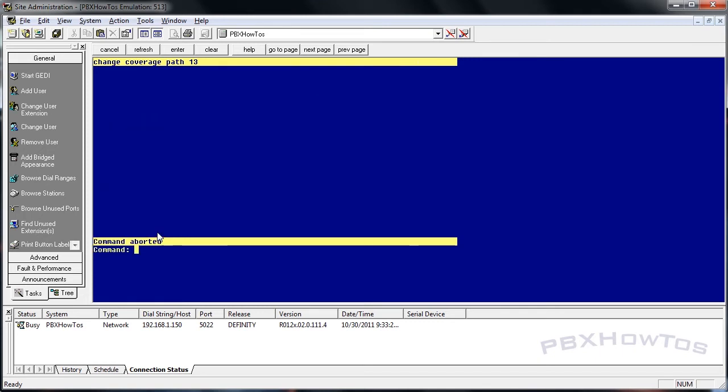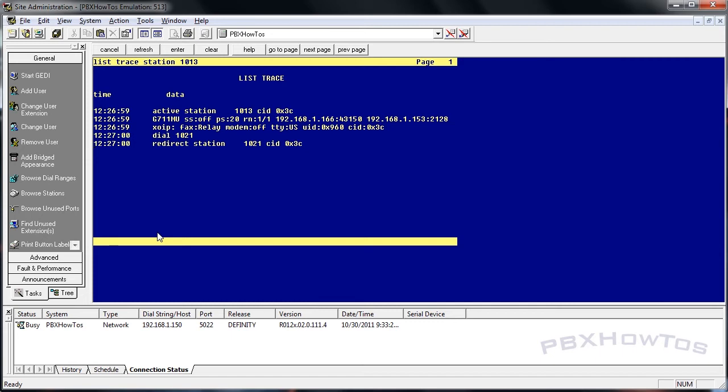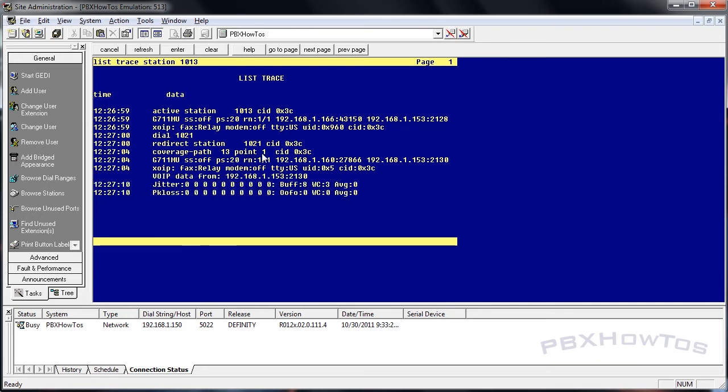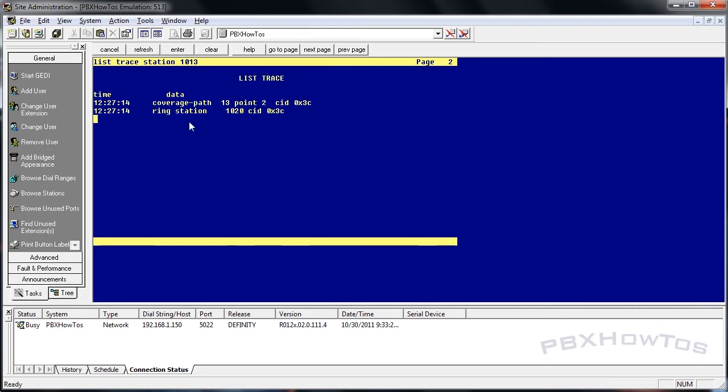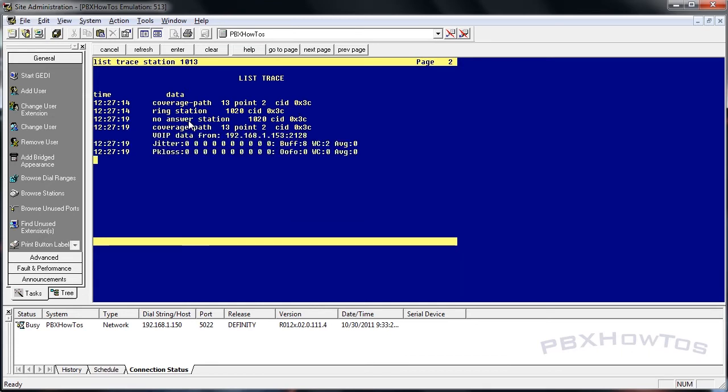So here's how we're going to do it. List trace station 1013. Now I'm going to call 1021, which has the coverage path of 13. It covered. Now it's ringing coverage path point 1, which is the coverage answer group, and that phone in that group is ringing. If they don't answer, it moves to the next point, which is now ringing the analog phone, as you can hear. Once that's done, it's going to cover, and that's where it stops. It's just going to continue to ring there because that's the last coverage point. I'm going to hang up on this. This is where you'd put a coverage point of a voicemail in that last part.